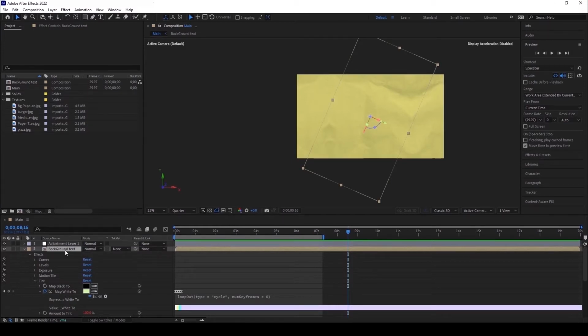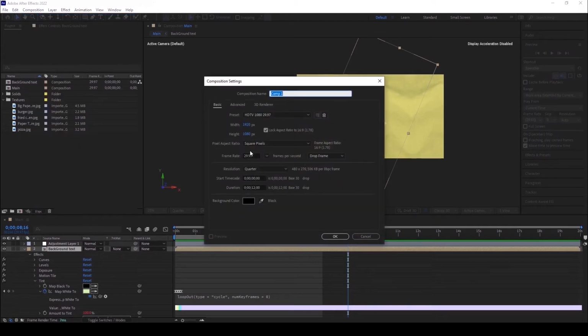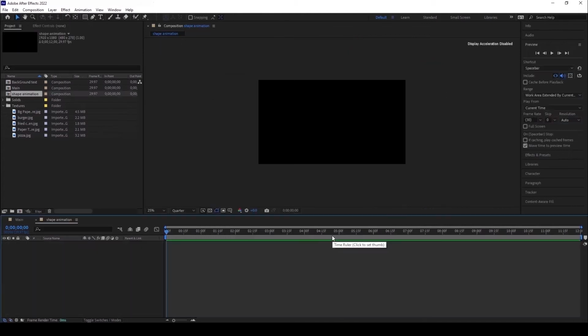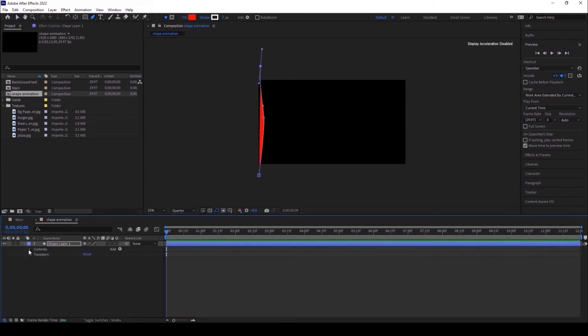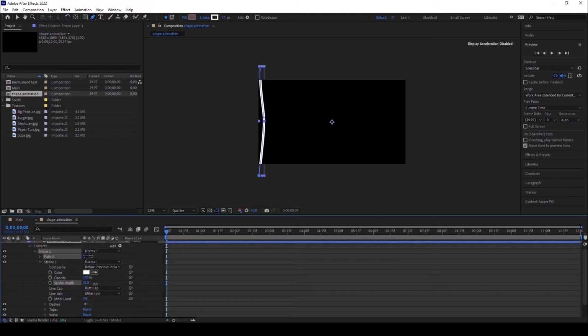I need to create a new composition. Name it shape animation. I need to take a custom shape with the pen tool, and draw a zigzag line. Just go to the shape layer once and disable the fill over here. Let it be around 30 like that.